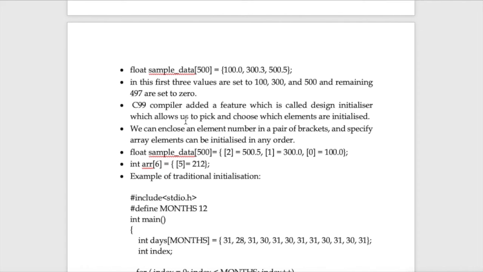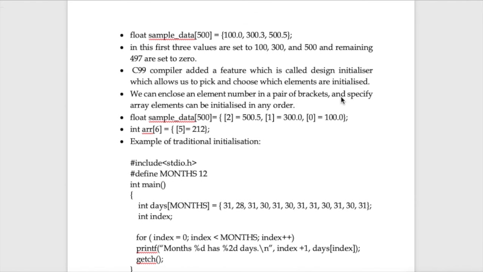Okay. The C99 compiler added a feature which is called designated initializer, which allows us to enclose an element number in a pair of brackets and specify that array elements can be initialized in any order. This is an example here. Float sample data 500 equals, we are initializing 2 to be 500.5, 1 to be 300.0 and 0 to be 100.0. Int array 6 equals, this fifth element is assigned to 212. So here is an example for assigning the number we require.